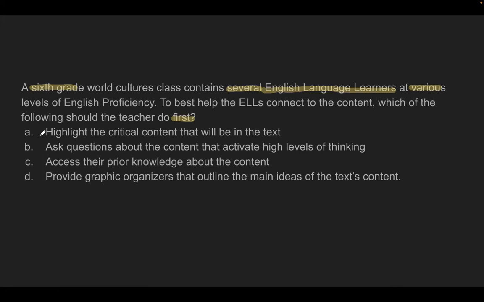So we have various levels. They haven't just given us one. So we need to be accommodating for all of the levels. Which one of these would do the best job of accommodating all levels? What can we eliminate and say this is not going to help our ELL students? D. It won't help them connect. Remember, this is the goal. The goal is connection. Graphic organizers help the students understand or organize the material, right?